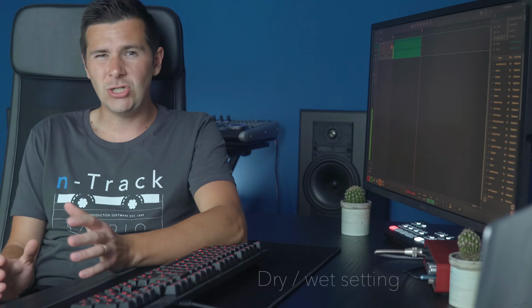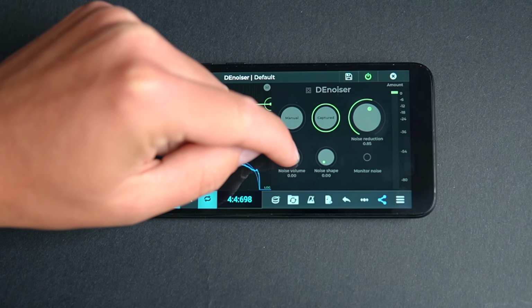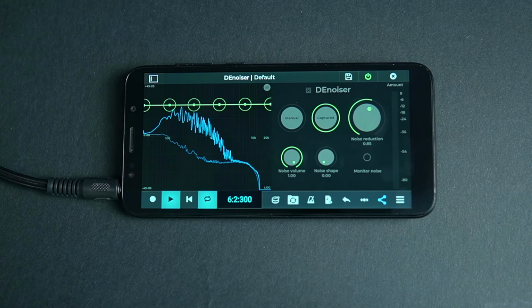Noise volume is used to reintroduce noise sound that has been removed in case we feel the noise reduction has been too aggressive. We can think of it as sort of a dry/wet setting in a way. Let's hear this in action with our previous piano example. If we set the noise volume to 1, it reintroduces 100% of the original noise back. So the plugin is basically bypassed.